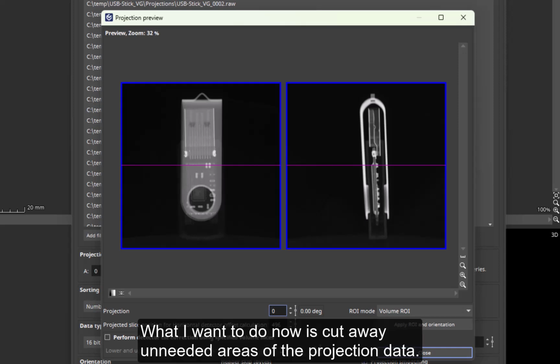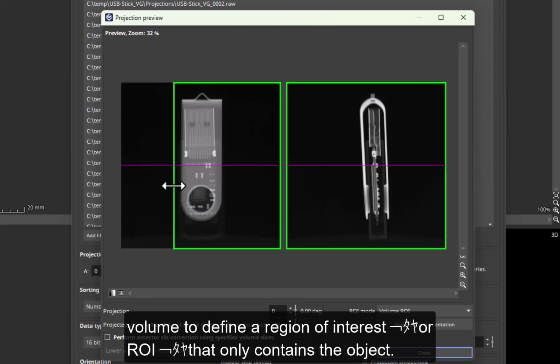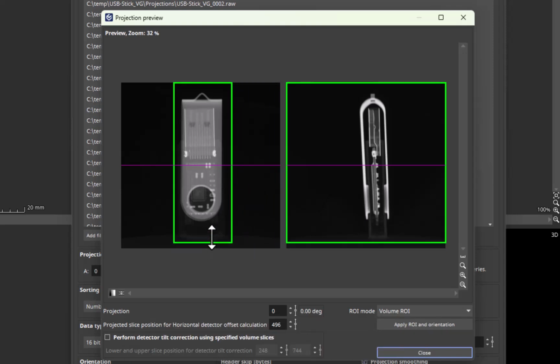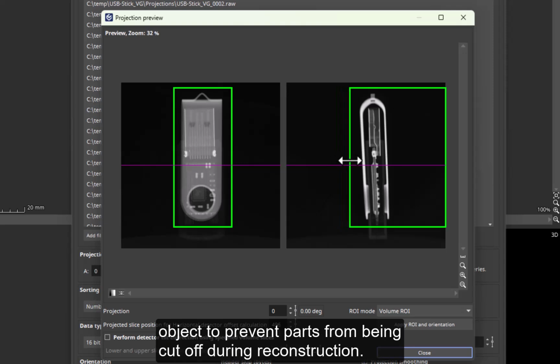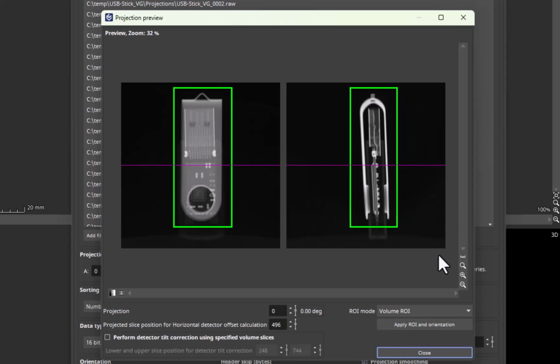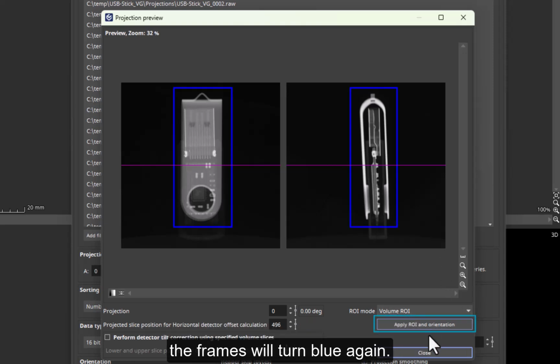What I want to do now is cut away unneeded areas of the projection data. To do so, I click and drag the blue frames around the images closer to the volume to define a region of interest or ROI that only contains the object. Keep in mind that you should always leave some air around the object to prevent parts from being cut off during reconstruction. On clicking Apply ROI and Orientation, the ROI will be applied, and the frames will turn blue again.